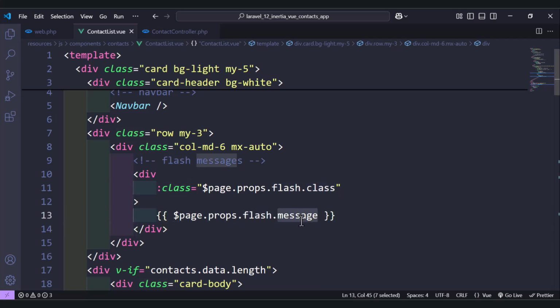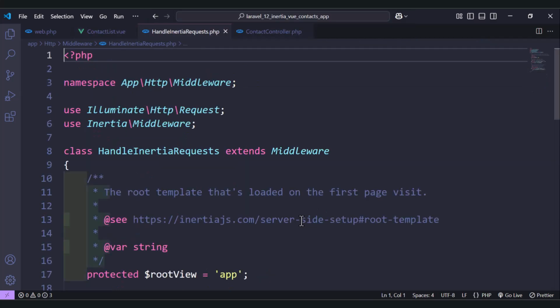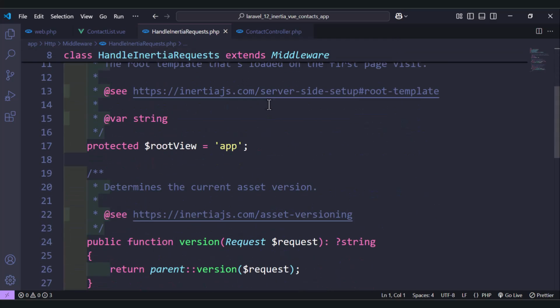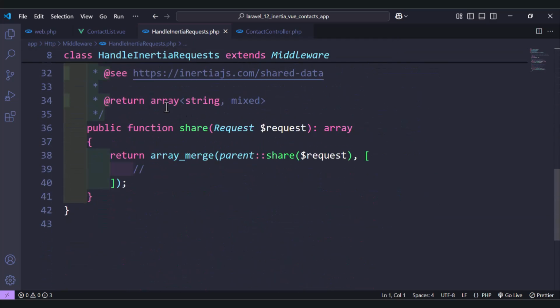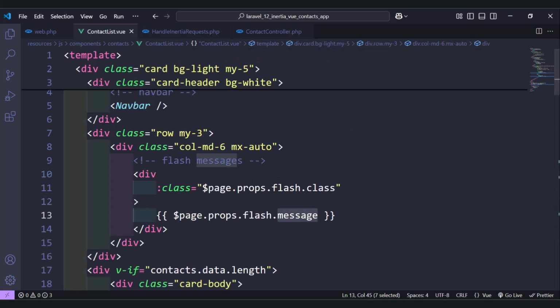So we have already, if you remember, in the first or second lecture when we added Inertia.js, we have the middleware. We have added this middleware, which is handle Inertia requests, and this middleware has a share method, and we can use this share method to share the messages throughout our application.